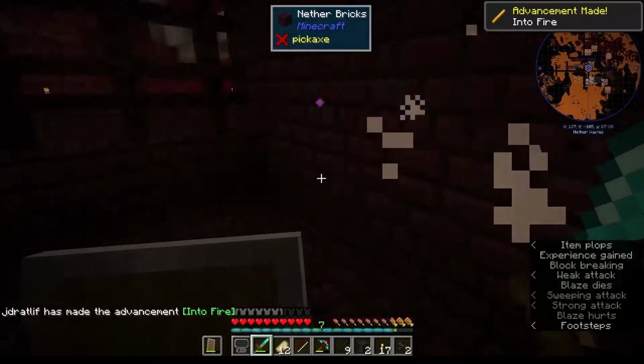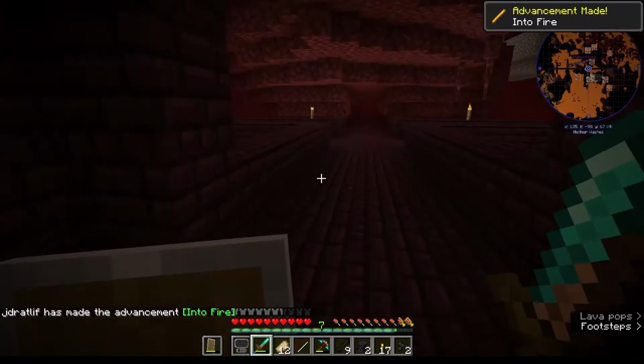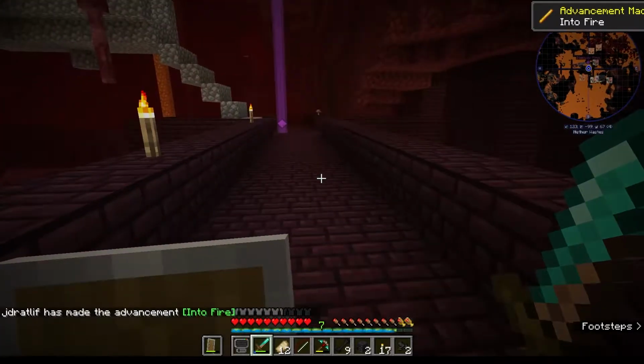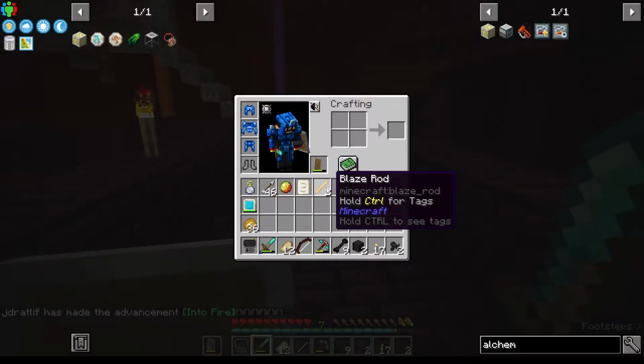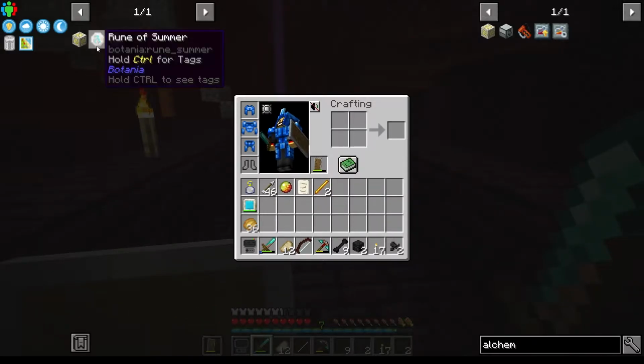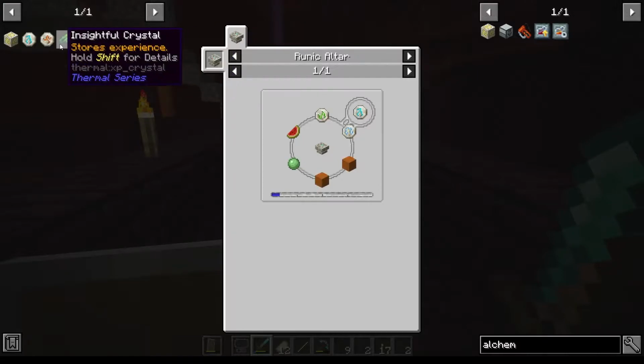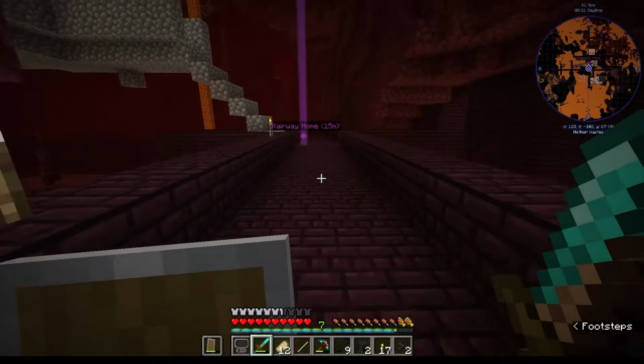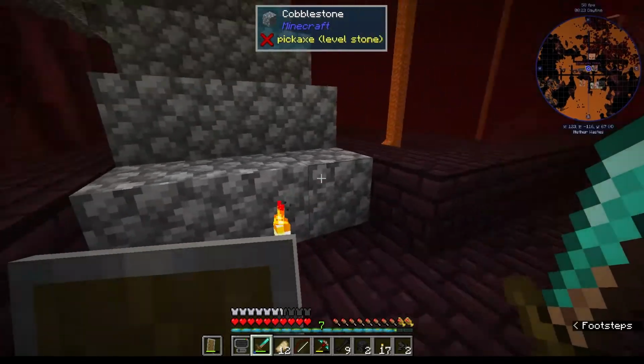All right. Hey, 2 rods. That is just what I need. You know what? That will do for now. I've got 1 more magma blaze. I think we've got everything we need.